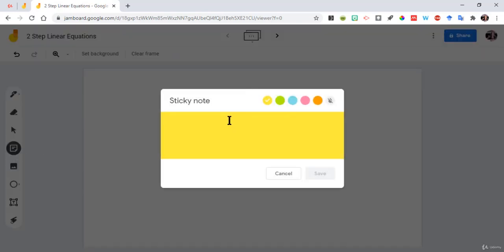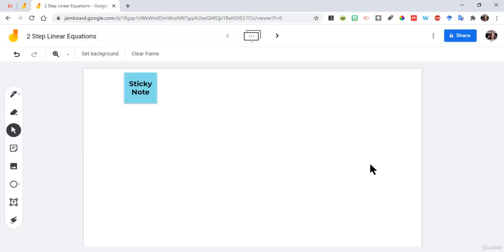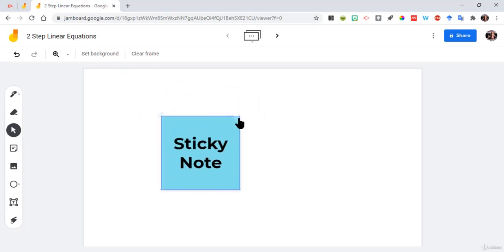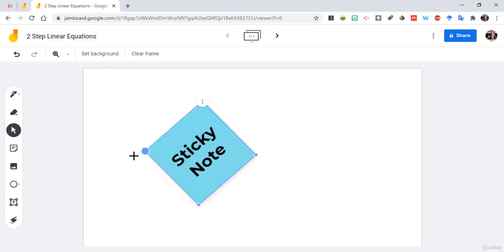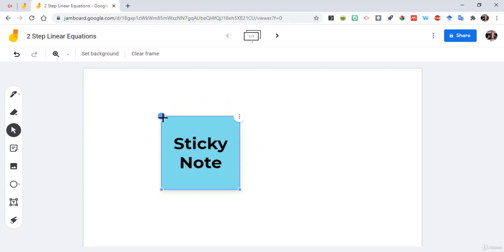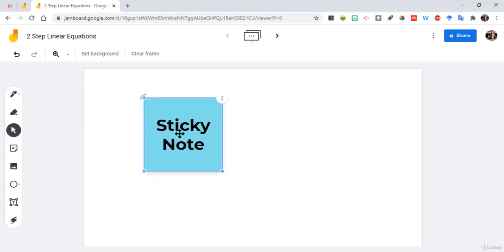You can create sticky notes on your Jamboard and give them either no background or different colored backgrounds. When you're done creating sticky notes, you can hit cancel. And this is where the select tool comes in, because this is how I can move something on my board, make it larger, look for options, even turn it. So that is what the selection tool does.